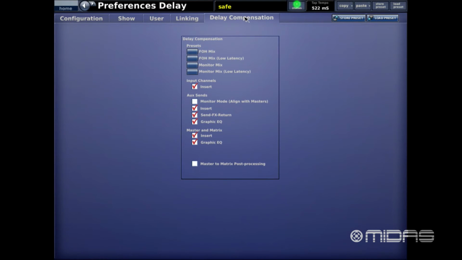But here we have a couple of presets. These are suggested settings. If you have a front of house mix and you press that button, it's going to select the options recommended for that. If you select low latency, once again, it's going to put in defaults for what's suggested. Same thing with monitor mix and monitor mix low latency. Or you can select everything yourself.